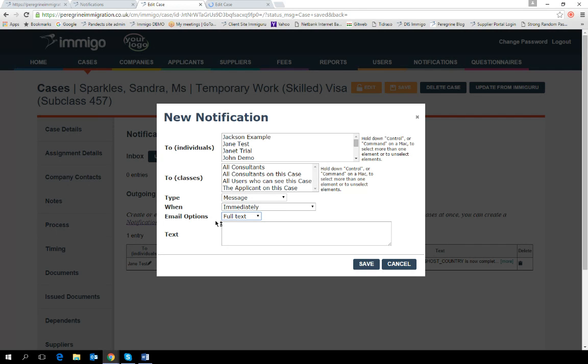your email option here. Finally, we saw that we can enter the text that we want to send in our notification over here, and then go ahead and save it. You can see that I've used some funny words over here. We're calling this variable expansion. You can use special words in the notification text that will be replaced. So, for example, in a message about a case, you can write applicant, which will be replaced in the actual notification with the name of the applicant on the case, in this case, Sandra Sparkles.